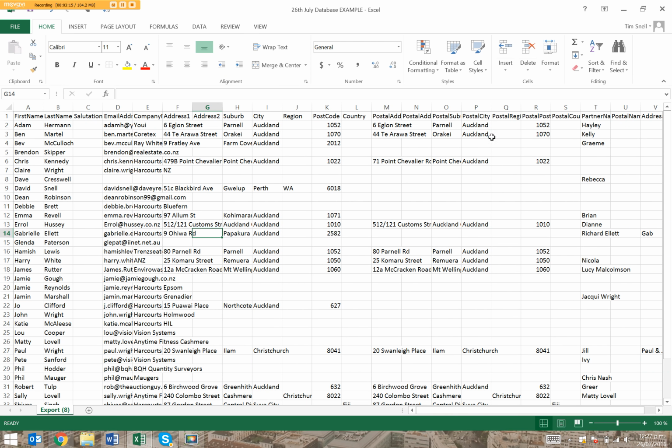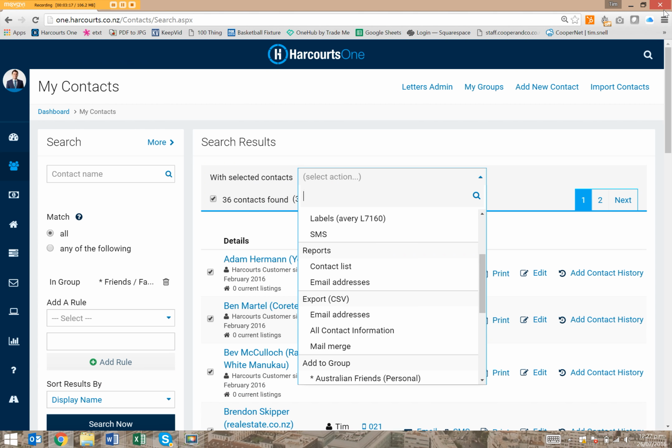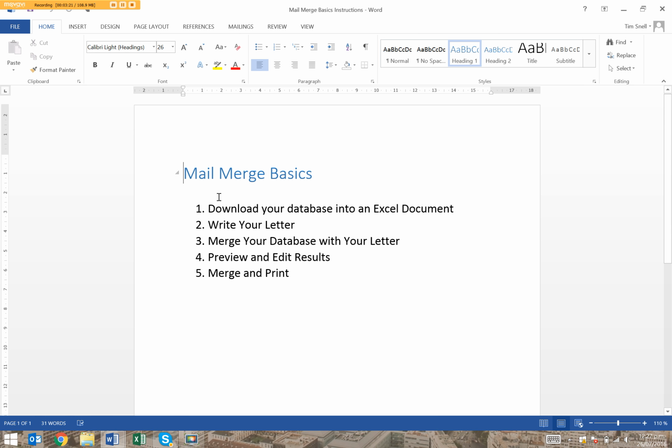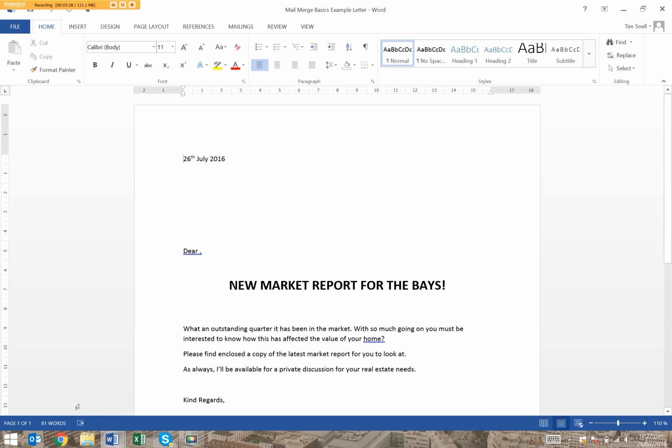Okay. Now once I've done that, I can cross out of this. I don't need that anymore. I don't need Harcourts 1 either. So I've downloaded my database. The next step is to write my letter and merge the database. So I've got a pre-made letter here. It's an example one for my new market reports for the days. Now you can choose to use the letters from Harcourts 1, the example I made, or I might choose to write your own.